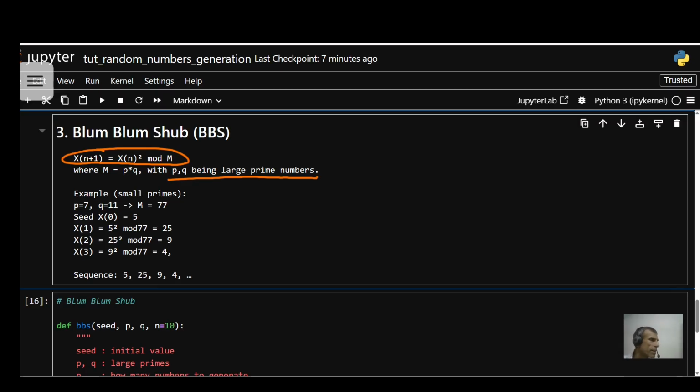So in this case, let's say you start with p equal to 7. I'm just picking small values for demonstration purposes. So if p equals 7 and q equals 11, then according to this formula, my m is going to be p times q, so m is going to be 77. Okay, start with seed 5, x0 equal to 5. So that's my first random number, 5.